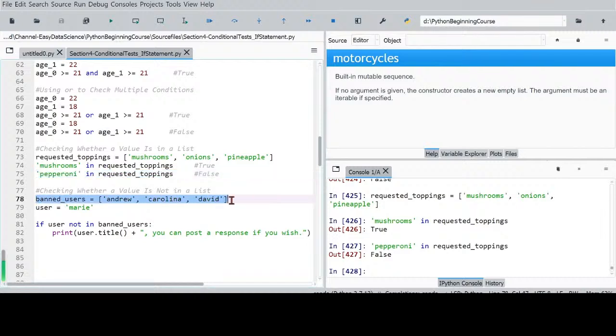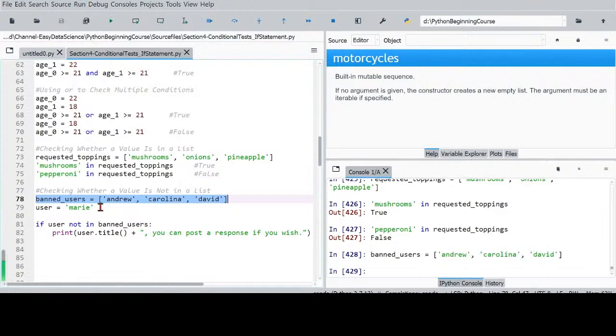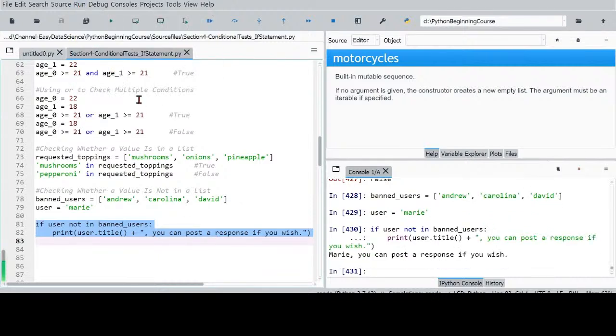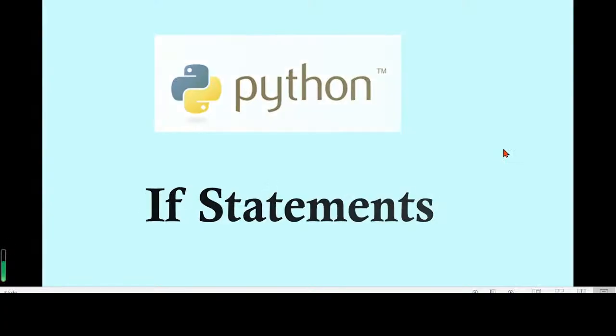So we create a list for the banned users, and we create a value, user, which is Mary. Then we run this conditional test: if user not in banned_users, then it's True because Mary is not in banned_users. So the message is printed out: Mary, you can post a response if you wish.